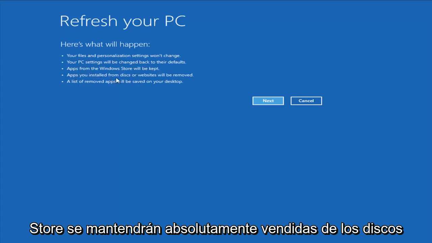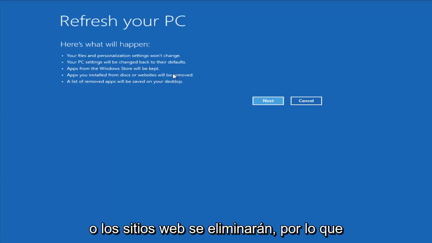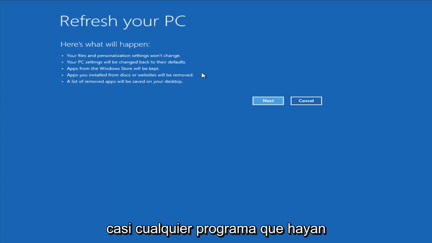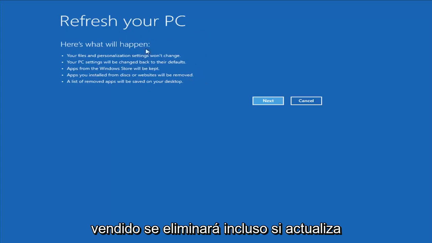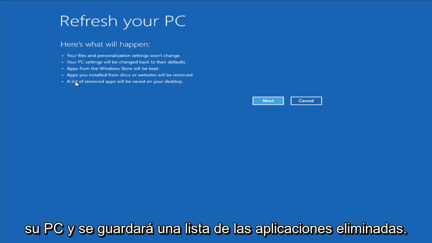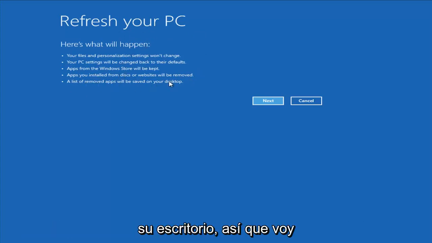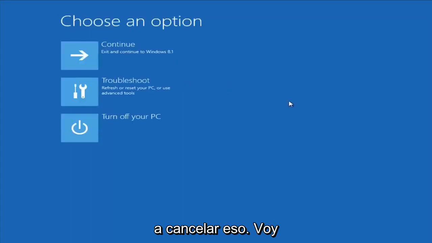Apps you installed from disk or websites will be removed. So pretty much any programs you guys have installed will be removed even if you refresh your PC. And a list of the removed apps will be saved to your desktop. So I'm going to actually cancel out of that.